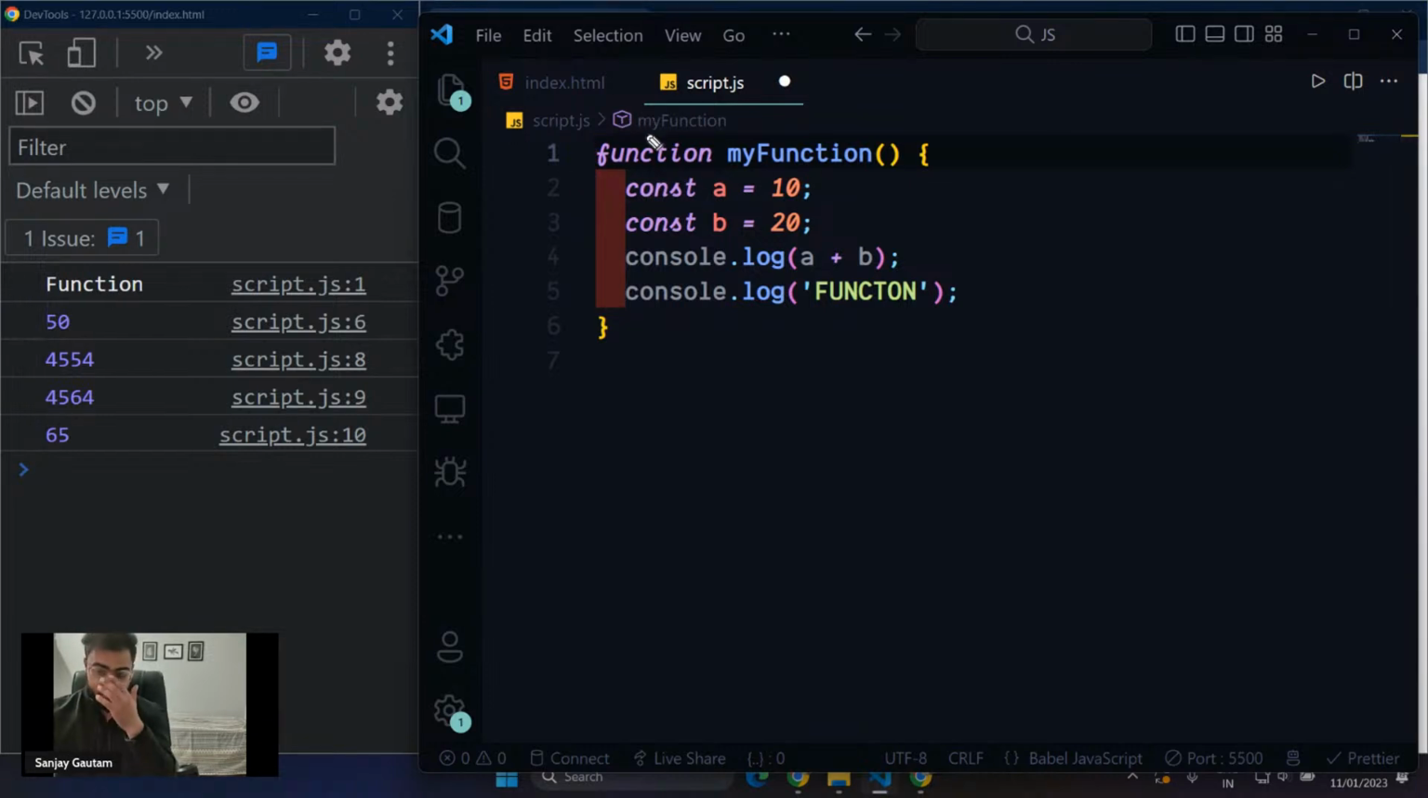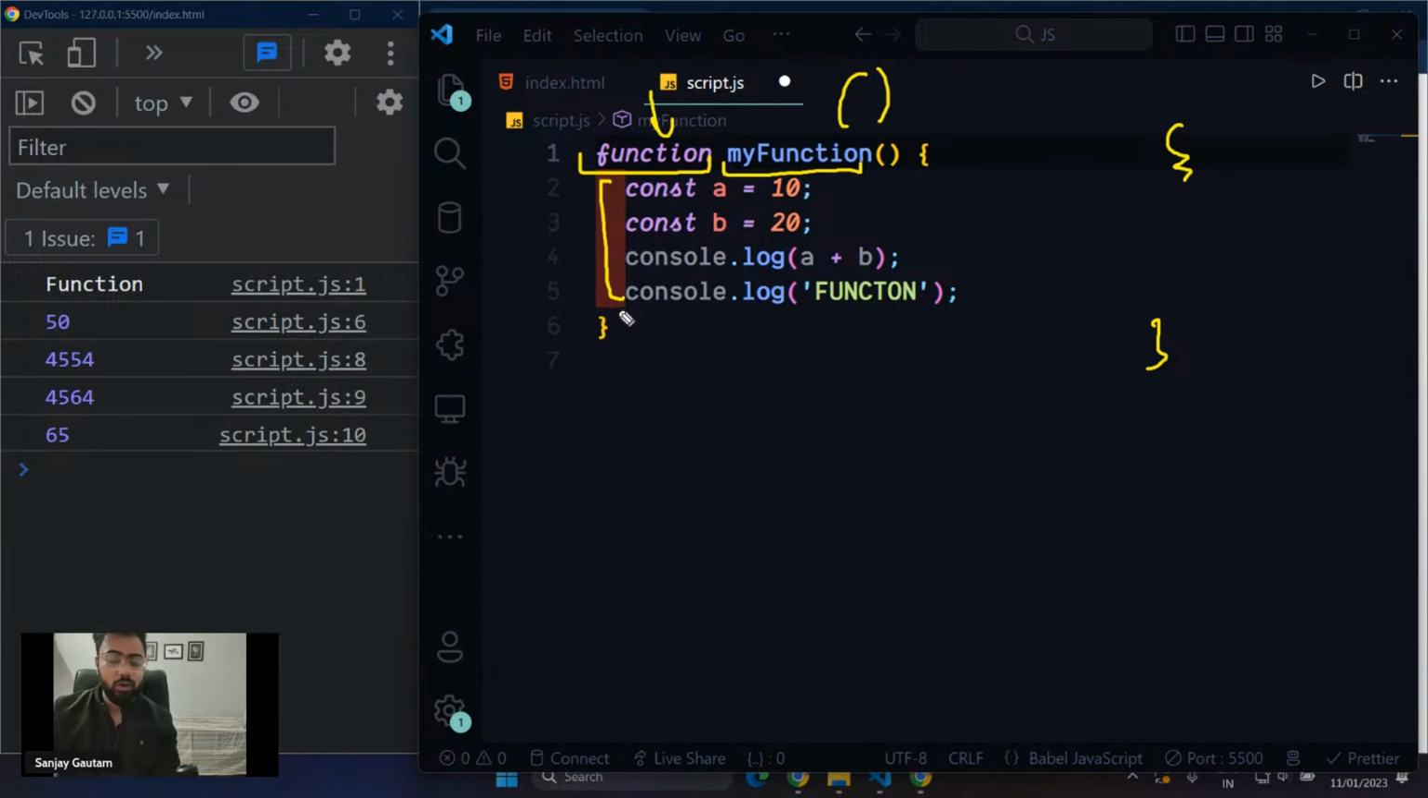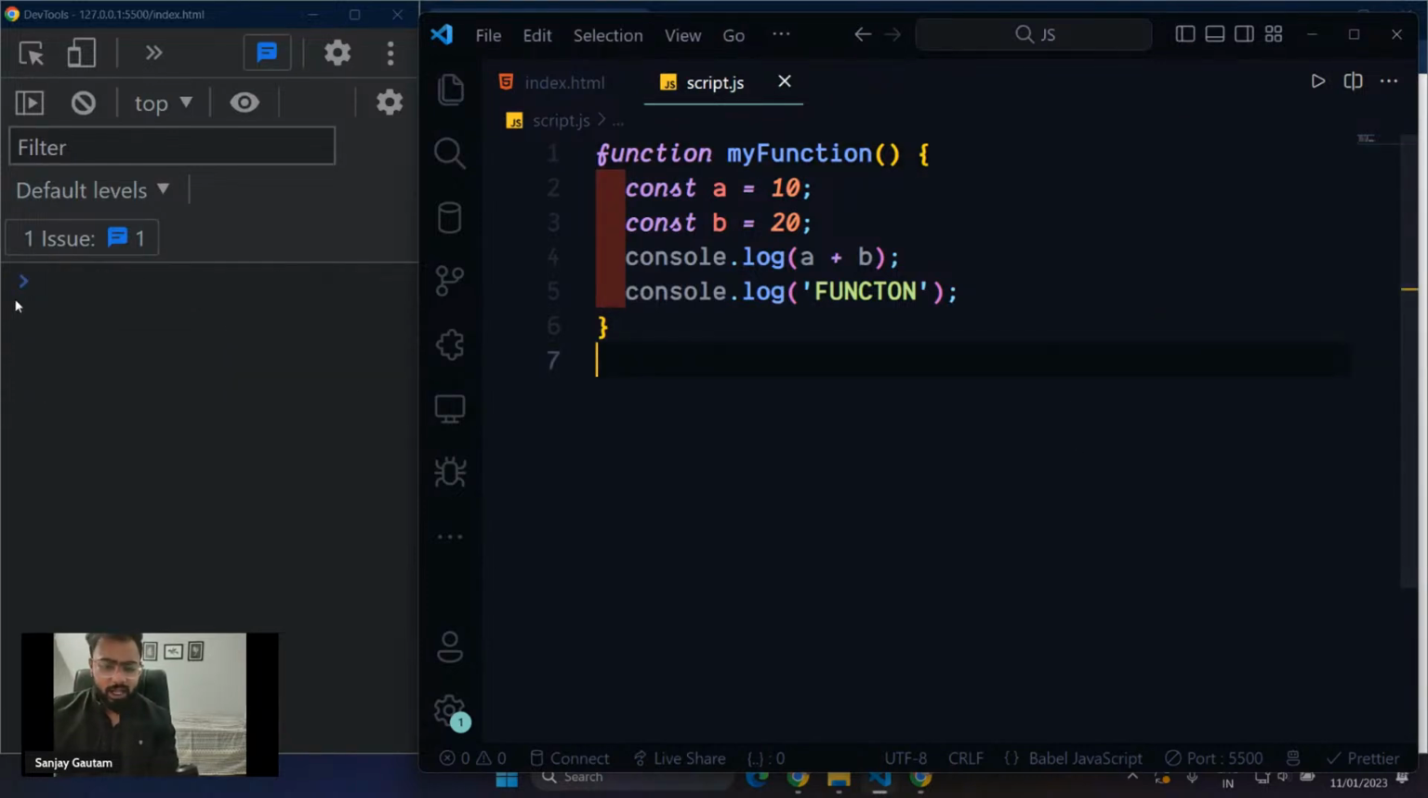Let me repeat myself. Just write the function keyword, it's necessary, then a function name. After this, just have round brackets, and after that, you have to make use of curly brackets. It's important to use these curly brackets here. Inside these curly brackets, you can write anything you want, any valid JavaScript is going to work inside of this, and then just save it. As you can see in your output, you are seeing nothing. You're not getting anything in your output.